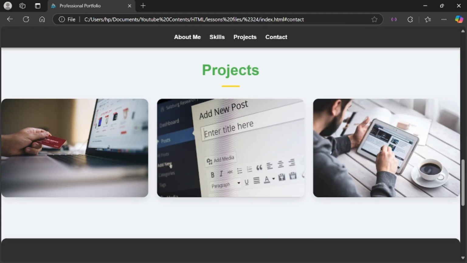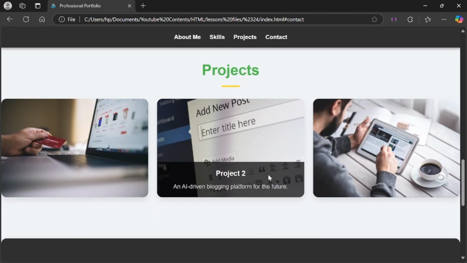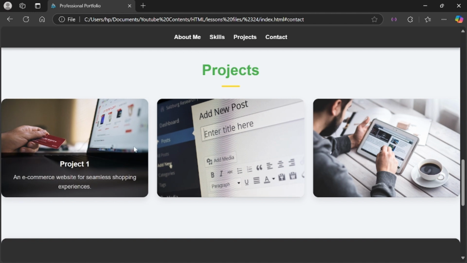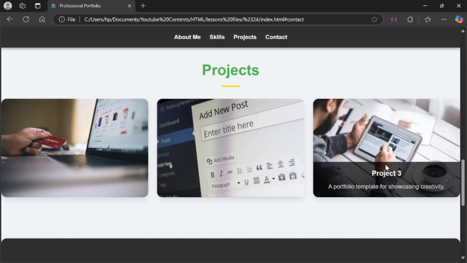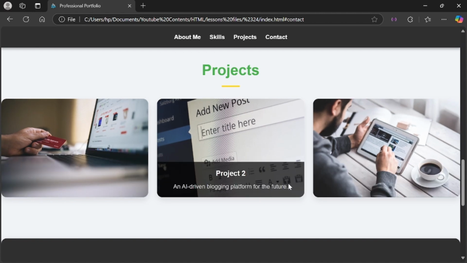And the next section is our project section. As you can see, when we hover on our project, it shows this text description right here. And it only appears when we hover around it just like this. I think it's very cool.